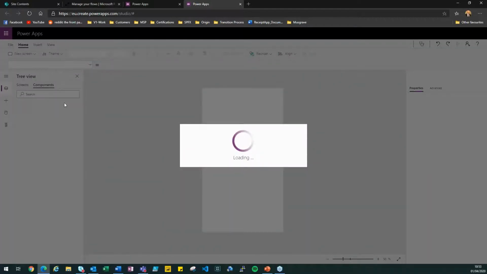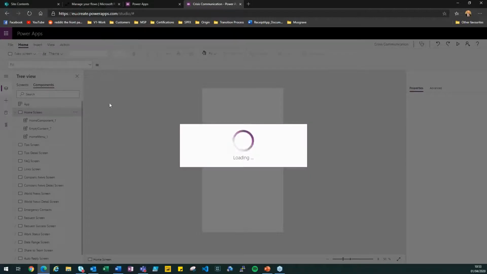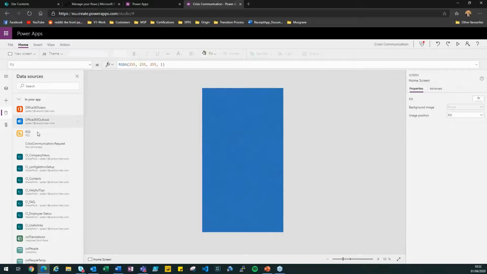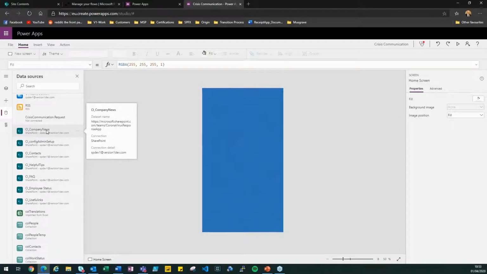So the first thing we need to do with the app is update its data sources to point to the SharePoint site which we created a moment ago. So once this is done loading, we'll want to head over to the Data Sources button at the side. Close this, click Data Sources. As you can see, this is pointing to Microsoft.SharePoint.com, which is not our tenant, so we will click Delete for each one of those.